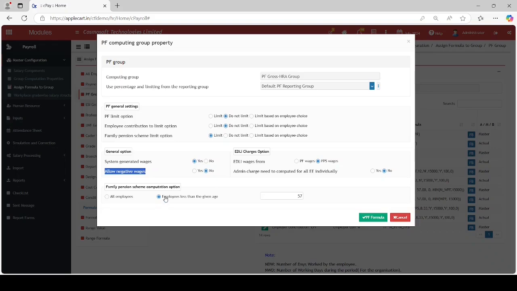However, if it is set to yes, the Provident Fund (PF) will be calculated as a negative value when the wage considered for PF results in a negative amount. The Family Pension Scheme computation options can be either for all employees or for employees aged below a threshold value, such as 57 years. After selecting the desired option, click the PF Formula button.